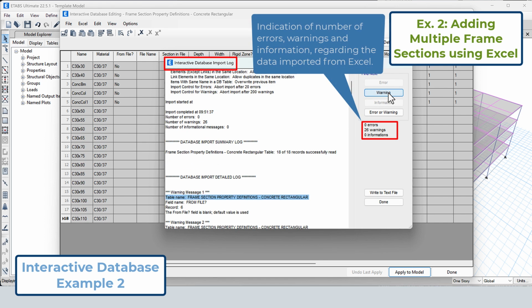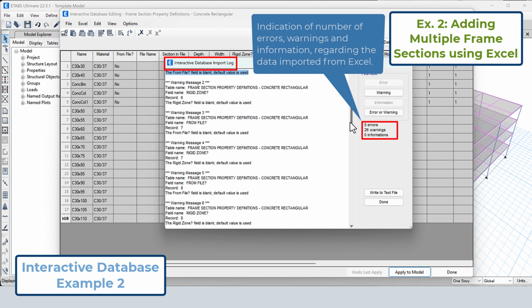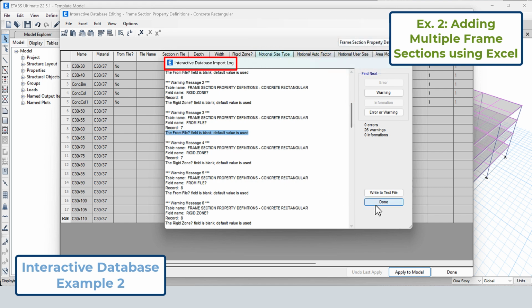In our particular example, these are only warnings related to the parameters we left blank, and the program is indicating that for all these data, default values will be used, but be mindful of any possible import errors. If any are listed, the user is advised to carefully revise them, and apply any remedial measures as deemed fitting.